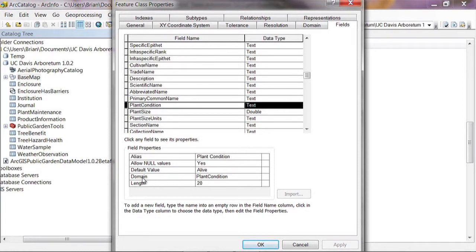But then you'll see that there is a domain here, and that domain is assigned to plant condition. A domain is a list of valid values for this particular field, so that when you're entering information about this particular plant, you'll get a drop-down list of different values to pick from. Let's go ahead and take a look at a domain in more detail.